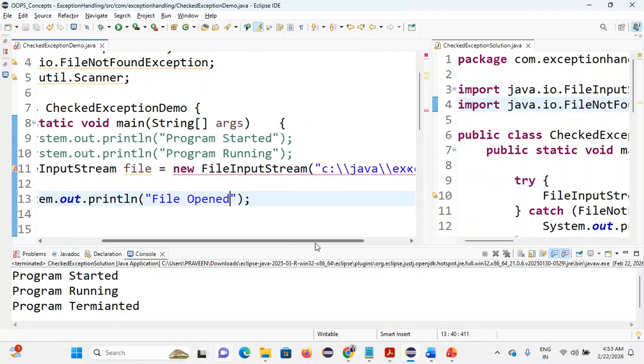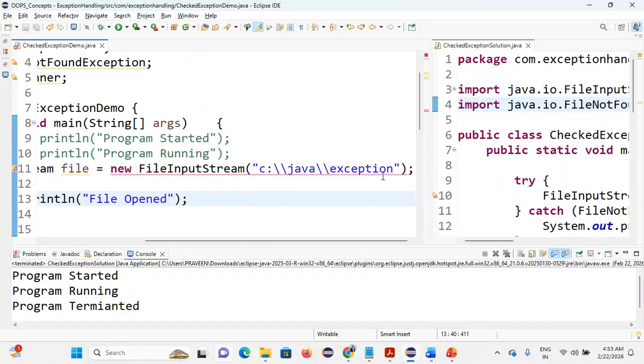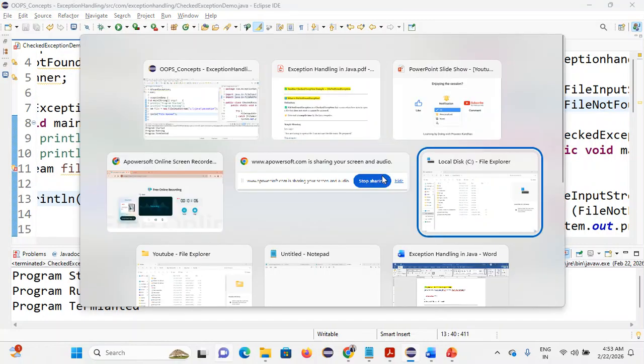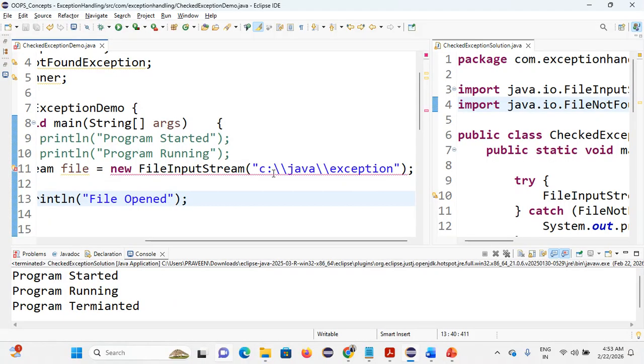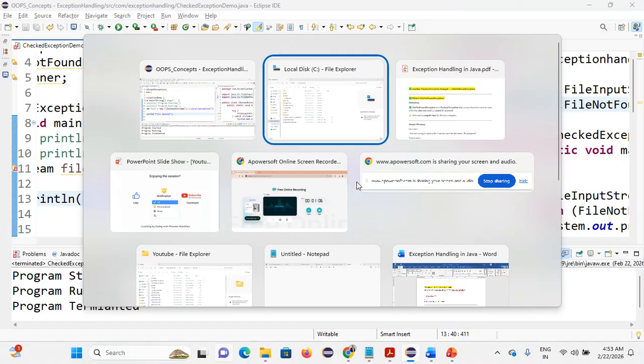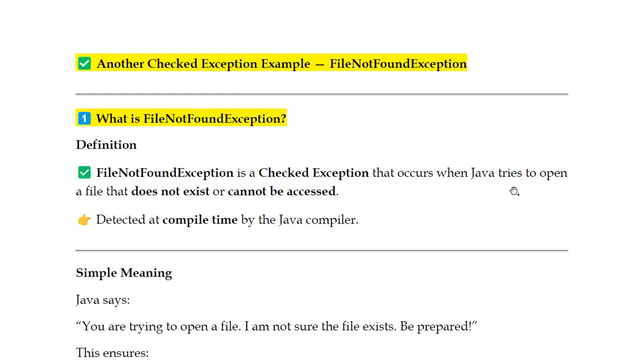in our Eclipse, we are giving the file location as C colon Java exception. I'm opening my C disk now. There is no folder with the name Java. See, here, this is what you have clearly mentioned, C disk Java exception. So now back to the definition.